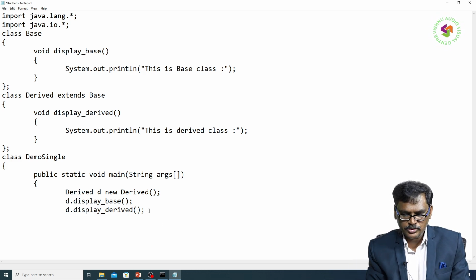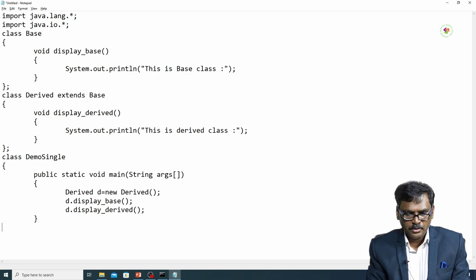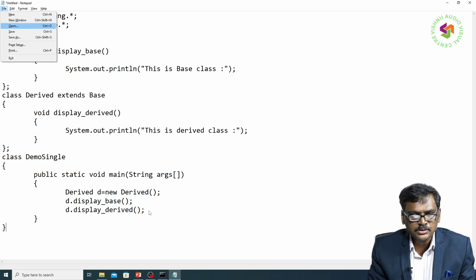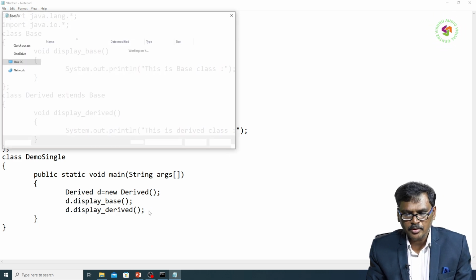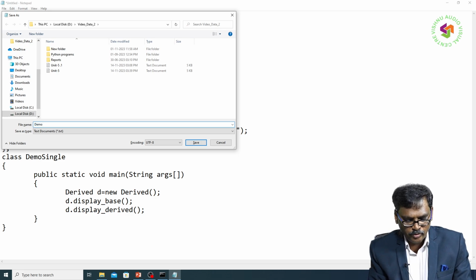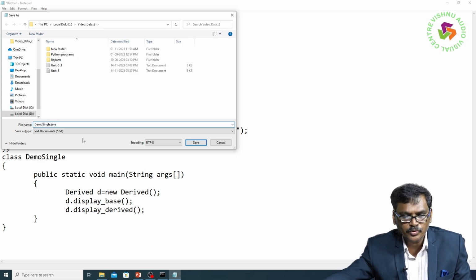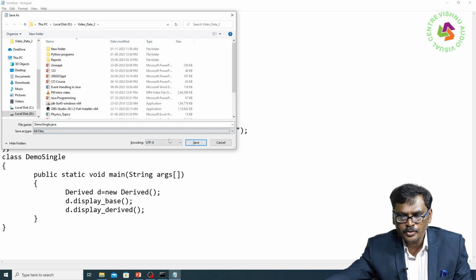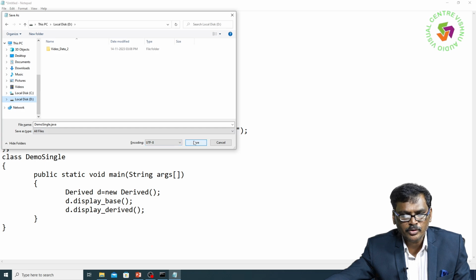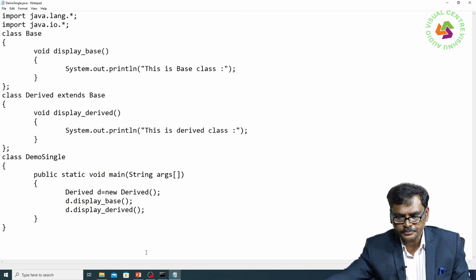The method name is also the same as the name. Then I want to save this file based on the implementation class name. The class name is demoSingle.java. I want to store this data in the D drive, like demo java.